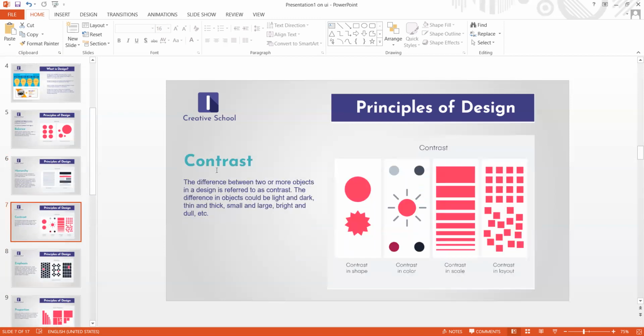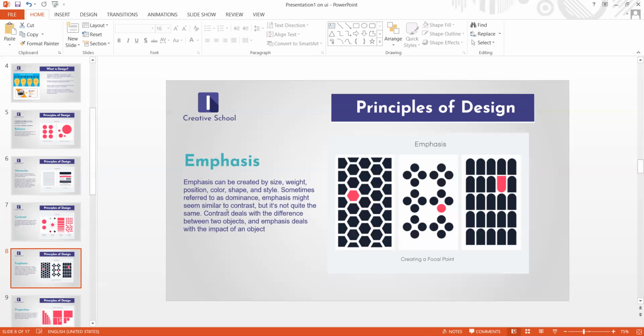So the third one is contrast. You all know what contrast is. It is the difference between two objects. See here, one gray color and a black color. You can define that this is light and this is some dark color. So these two colors are contrasting to each other. Okay. It could be light and dark, thin or thick, small or large, or bright and dull. So these are the principles. I am telling just the fundamentals only. We'll go through them one by one in detail when the class starts.